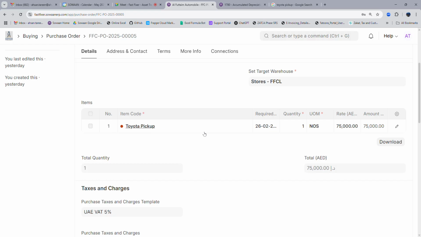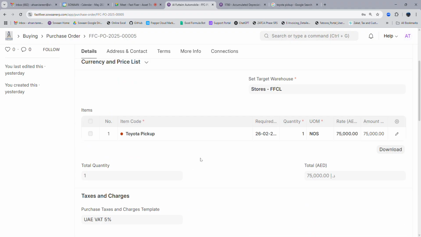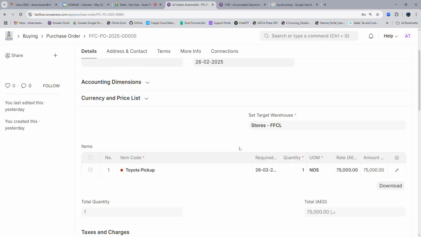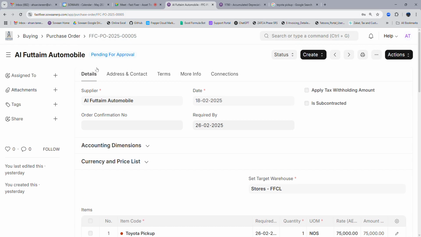So you see, this is the same item. Let's say it was for 75,000 dirhams. Tax is also applied, and the purchaser has awarded it to 12 for time automobiles to purchase this pickup. So your purchase order is not bringing up anything. Any purchase order is not bringing any impact to the general ledger or to the books. So if I've already sent you one document.